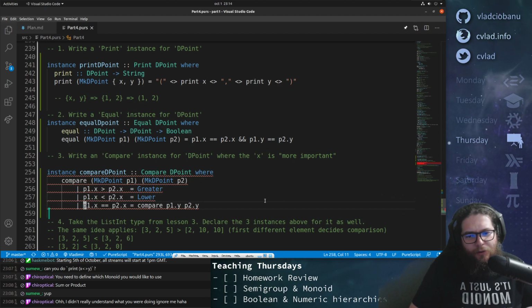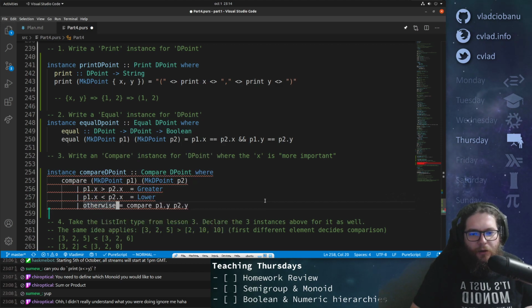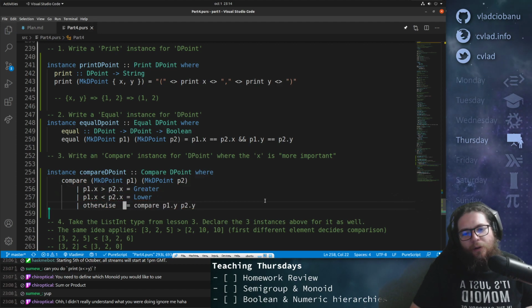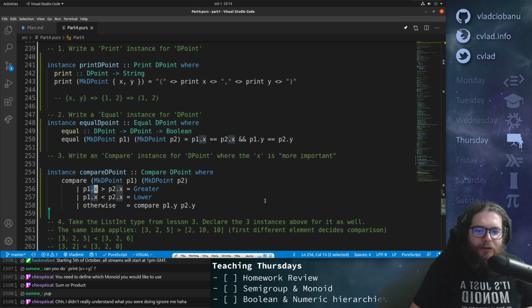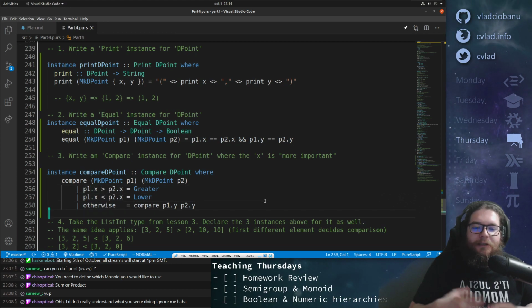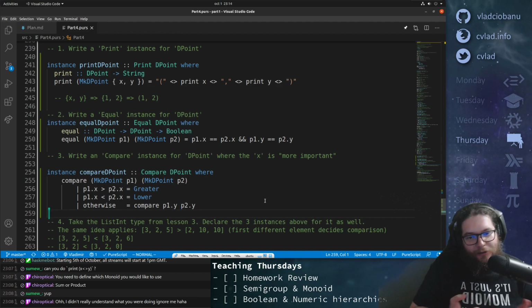Well, I guess we could say here, otherwise. The equals is missing, right? No. So it's saying that... Well, I mean, the problem is PureScript doesn't know that there are only three options. Like if P1 is not greater and P1 is not smaller, then they have to be equal, right? PureScript doesn't know that these three things are all that there is, right?